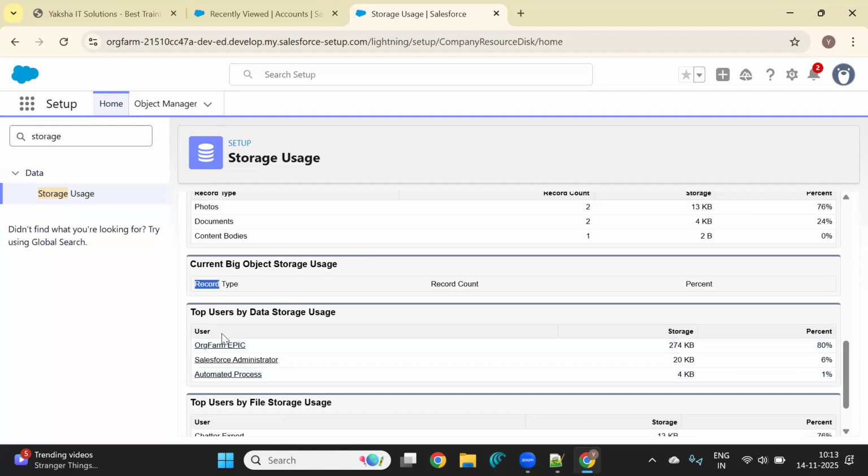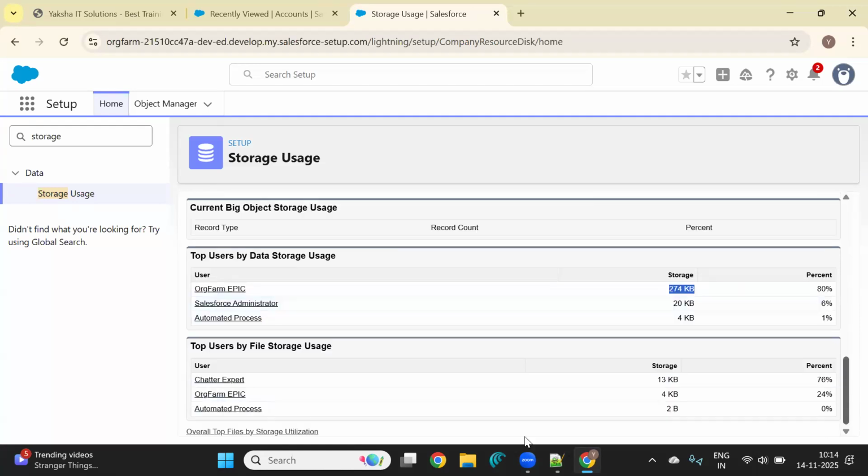Not only by object, you can also see which user consumes more space. So here, these are the three users which are created by the system. So whatever data we have, this data was created by the system users, right? Now the org form epic is the user who uses 274 KB. That means in real-time scenarios, Salesforce is able to generate a report of which user has consumed more space, I mean which user has added more data to the database. This type of information can also be fetched.